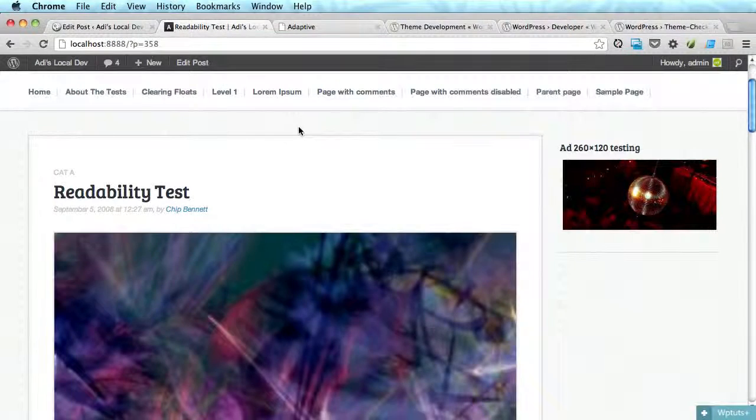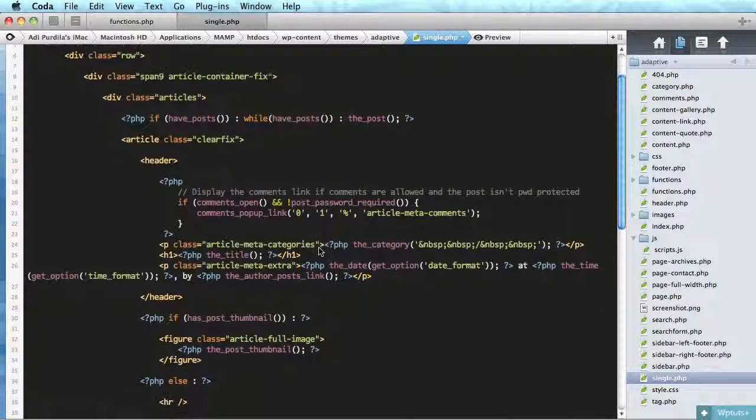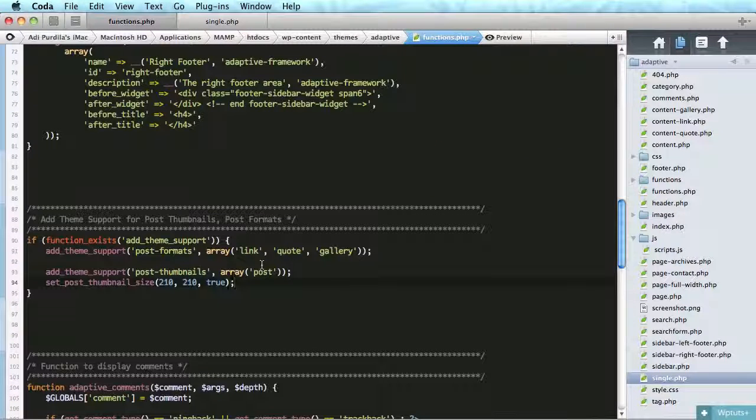Oh, of course. If we look, hold on. So let's see, single PHP. Okay, article full image, the post thumbnail. All right, we need to specify a custom image size here. So I'm going to send a parameter and I'm going to say custom blog image, like this. And now we need to specify the dimensions for that custom image.